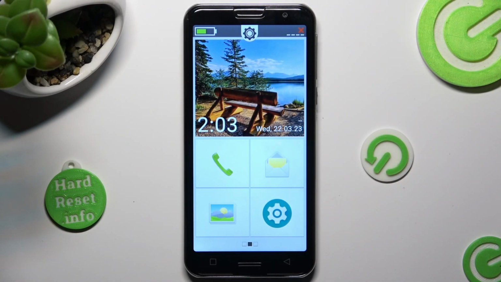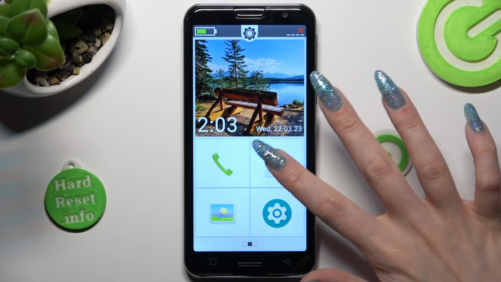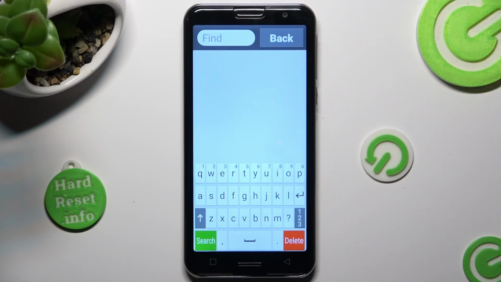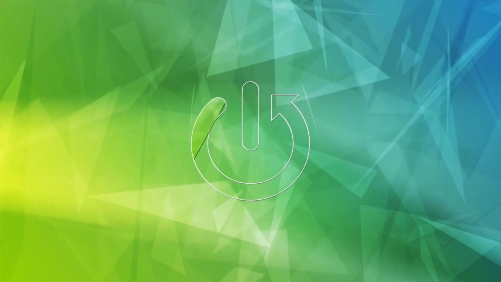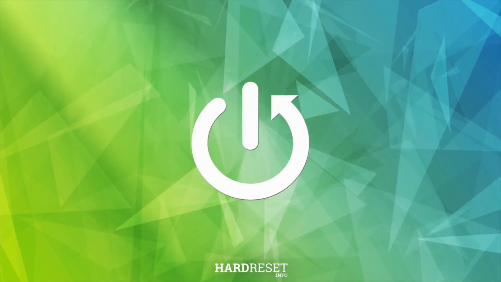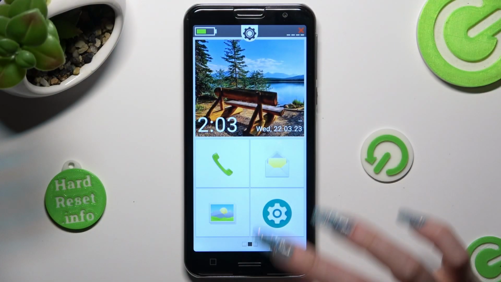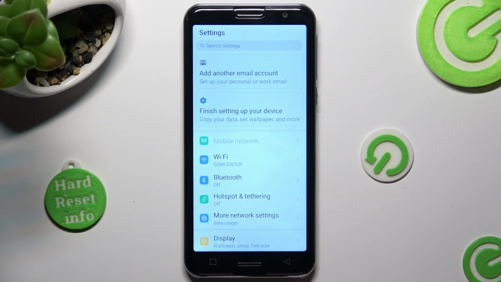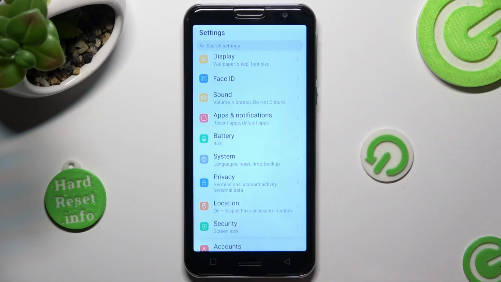In front of me is Emporia Smart 5, and today I would like to show you how you can change and customize the theme of your keyboard on this device. First of all, go into Settings and scroll down to Access System.